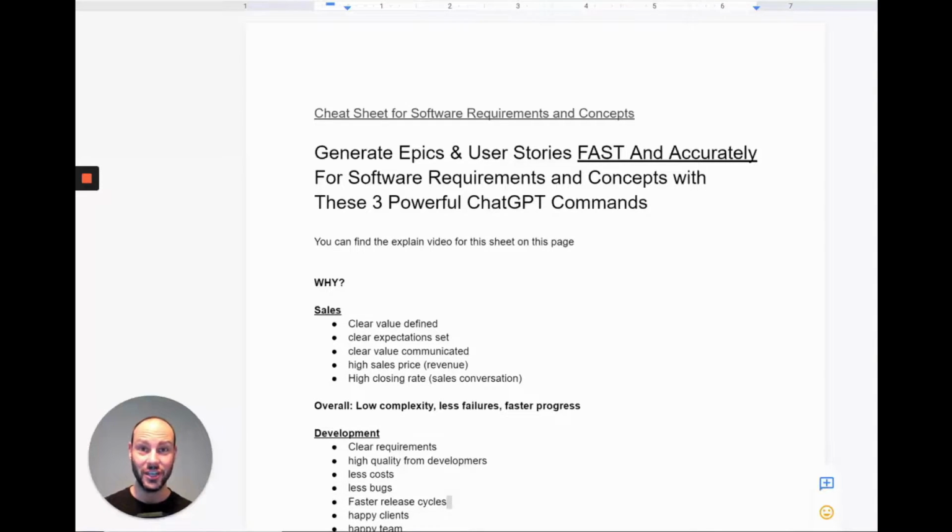And in this cheat sheet, I want to show you how you can use ChatGPT with just 3 commands and 2 bonus commands to generate your epics and user stories in a fast, consistent, and accurate way.